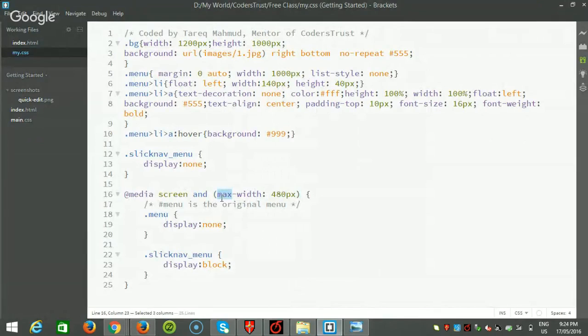Or we can make a change here, max width. We can use the min width. That means we just want to show something in the large device, not the medium device or the mobile devices. Also, we can use this one, min width and max width, and we can set the value for which range we want to display the different CSS.